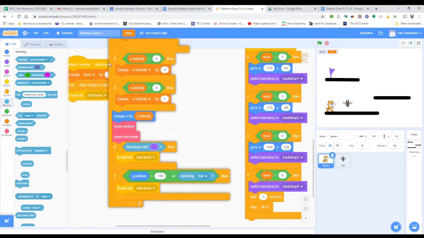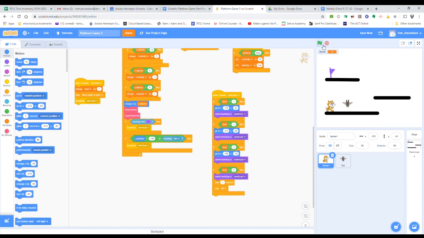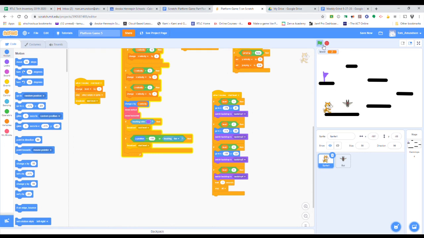So let's try that out and see if it works. I'm going to go ahead and hit play. And then when I run into the bat, you can see it puts me back to the beginning. So as soon as I run into the bat, it puts me back to the beginning.